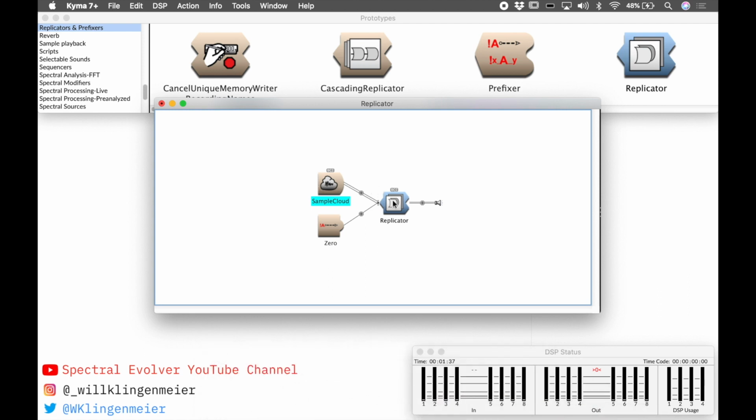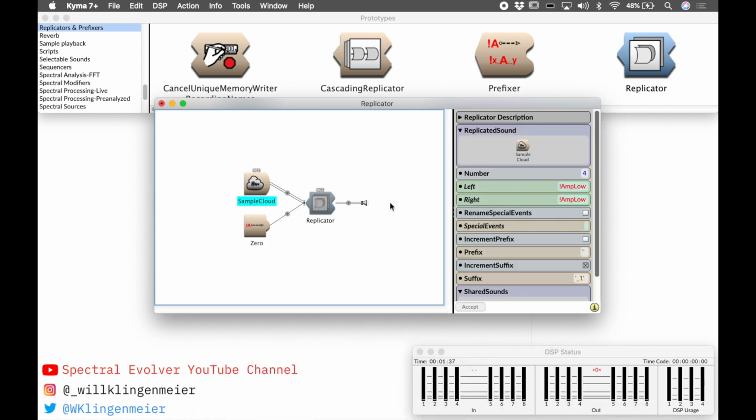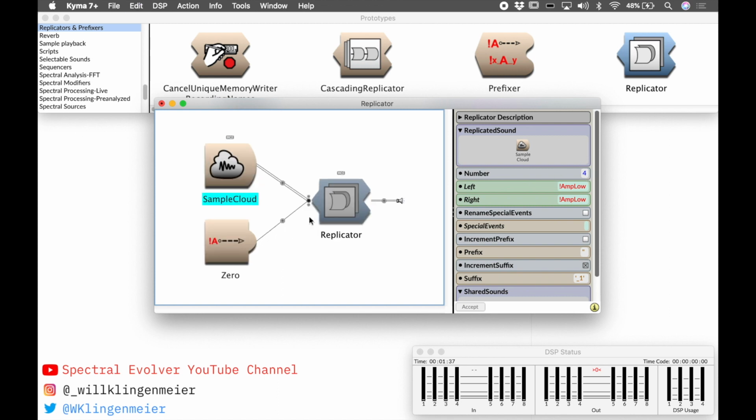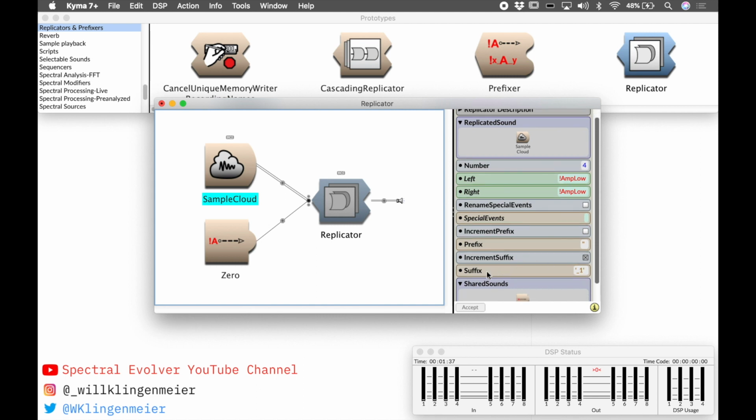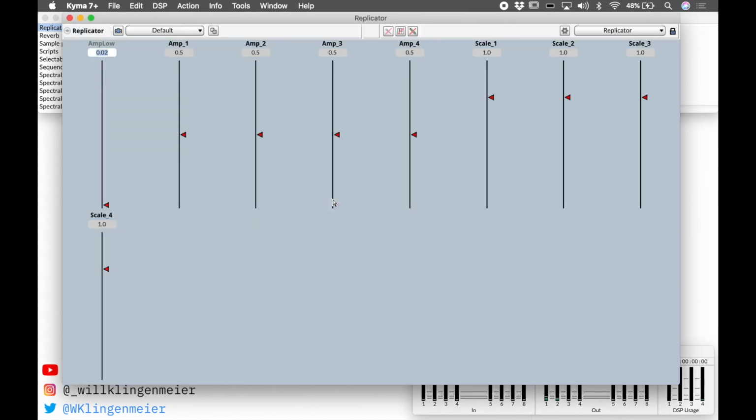Now it's feeding into this replicator, which is copying it. Right now, it's copying 4 times. Let's go ahead and hear that for now. Left and right, amp low, that's the overall volume after the replication. And then basically everything that's red here is going to get the suffix _1 and then be incremented. So let's check it out.